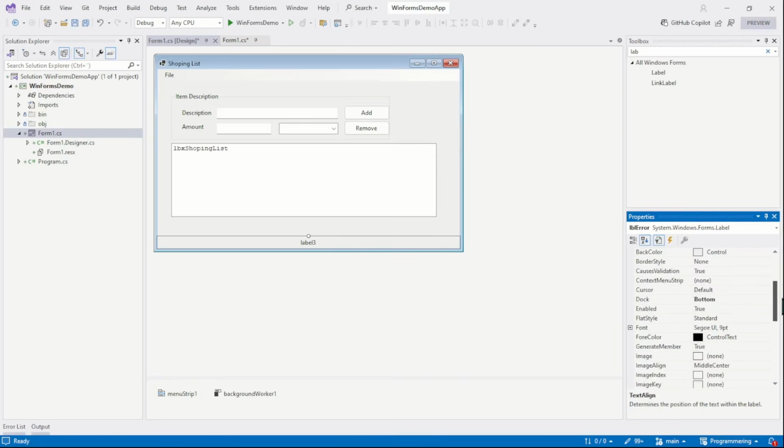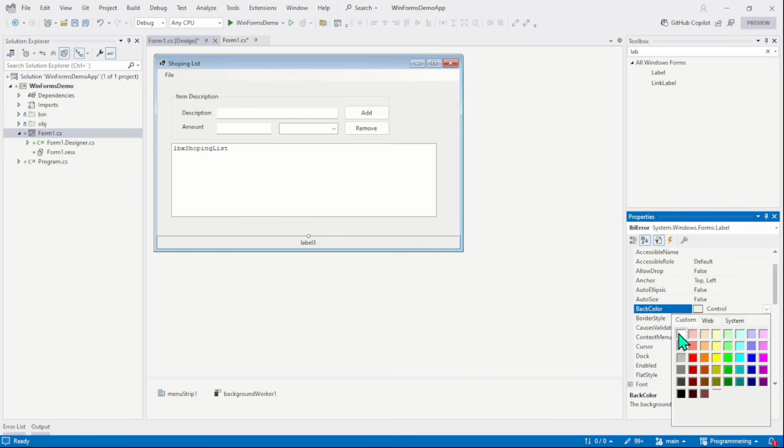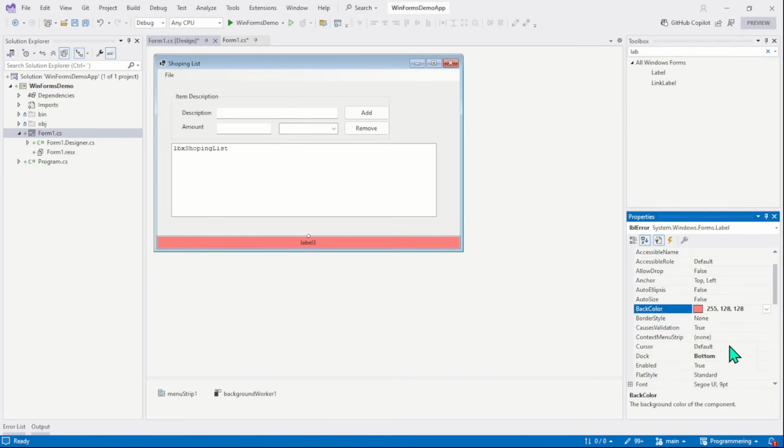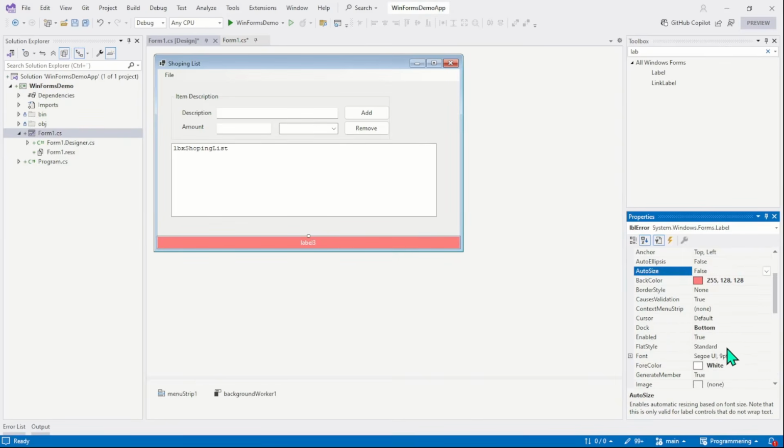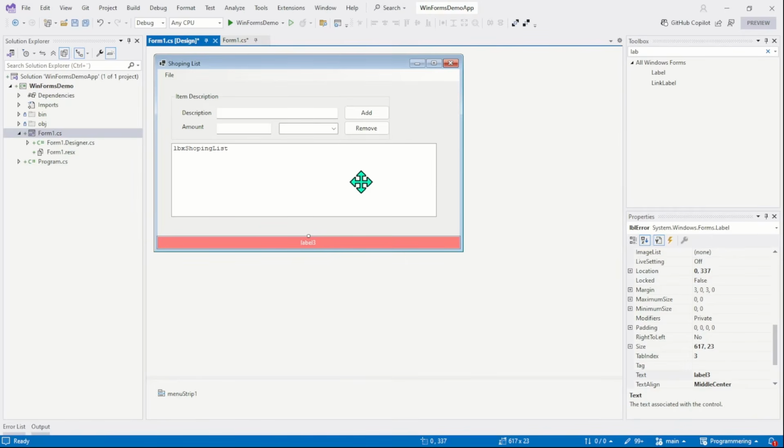And to make it look like an error, we can change the back color, for example, red color like this, and the fore color. The text color should be white, right? So this is our application interface. All the controls are named properly, and it's now time for the coding. We will first code the exit operations. So click on the file menu, double click on the exit to give it a click event.